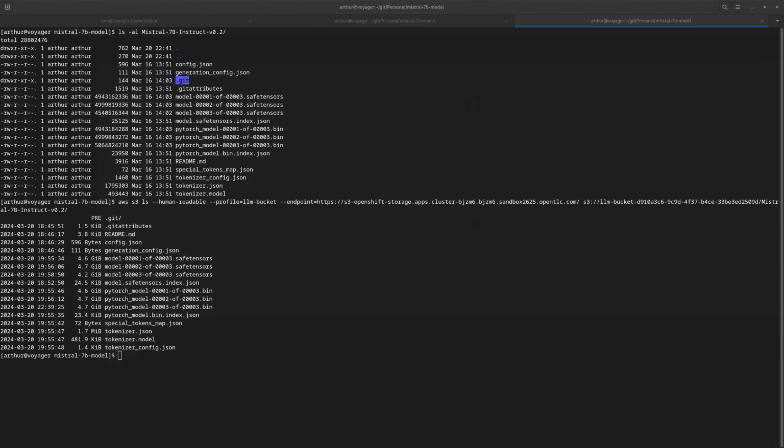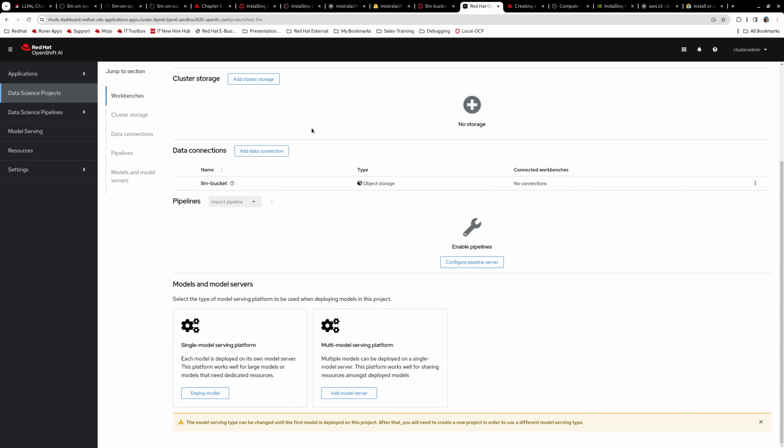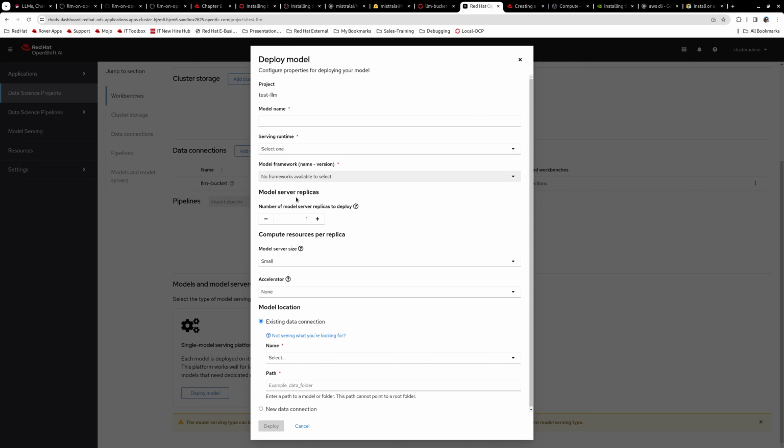To go to the deployment, we will switch back to our Red Hat OpenShift AI dashboard, and here we have the single serving platform. Notice the warning that the model serving type can be changed until the first model is deployed. After that, you need to recreate a new project in order to use a different model serving type. So I'm going to deploy the single model serving, and I'm going to call it LLM test. Or actually, call it Mistral 7b instruct.